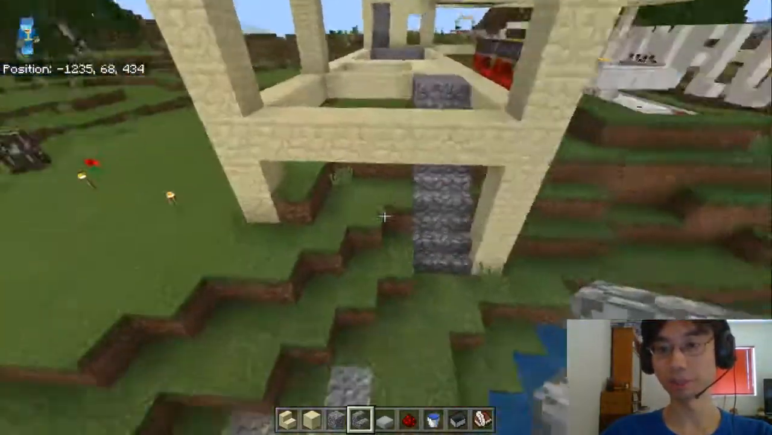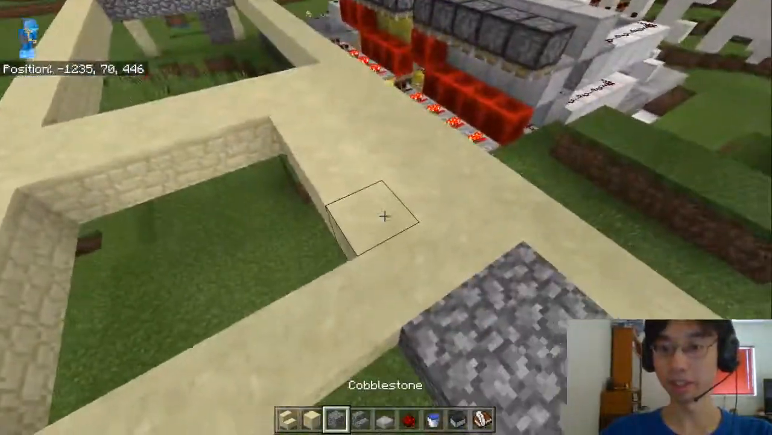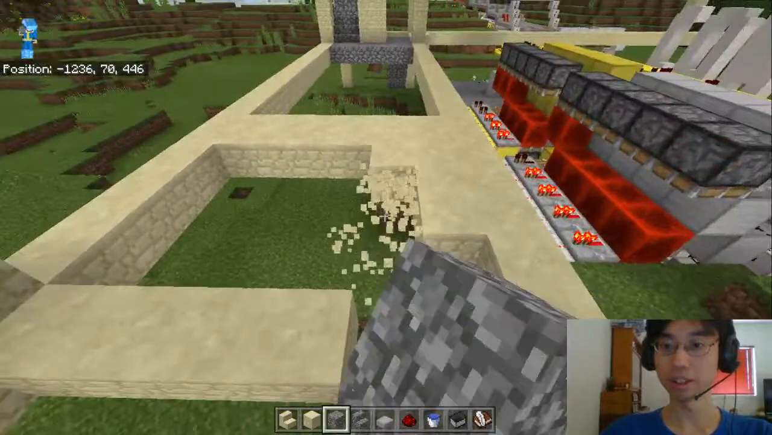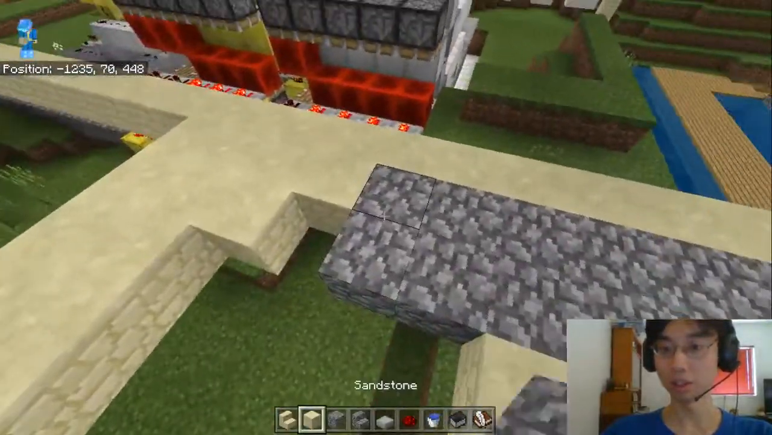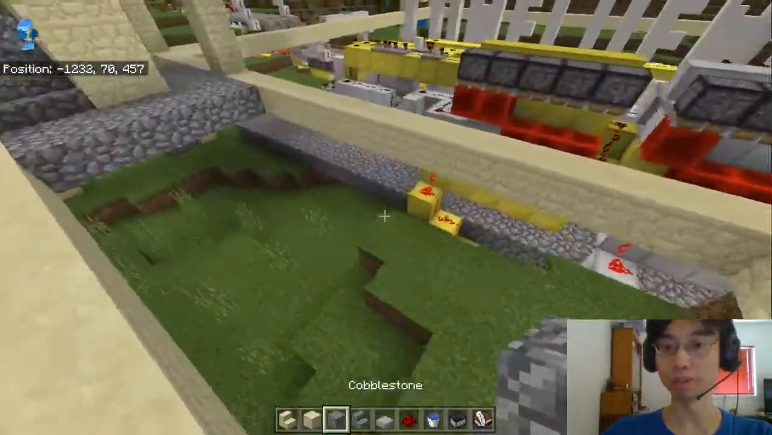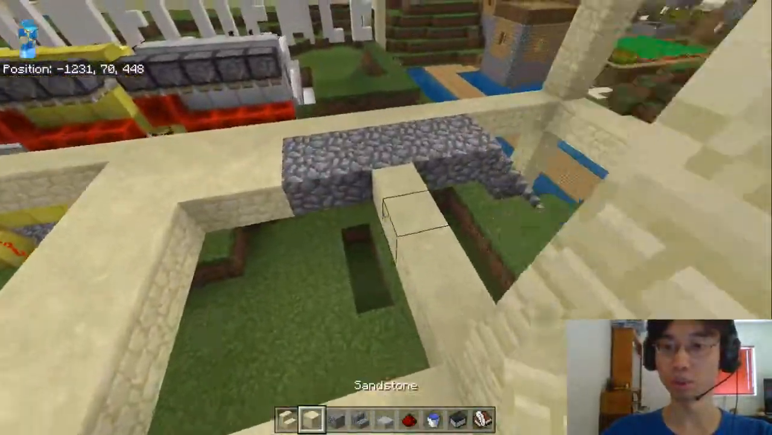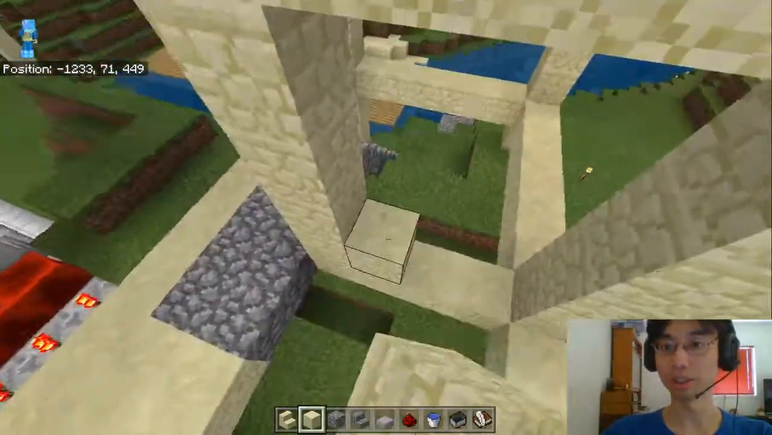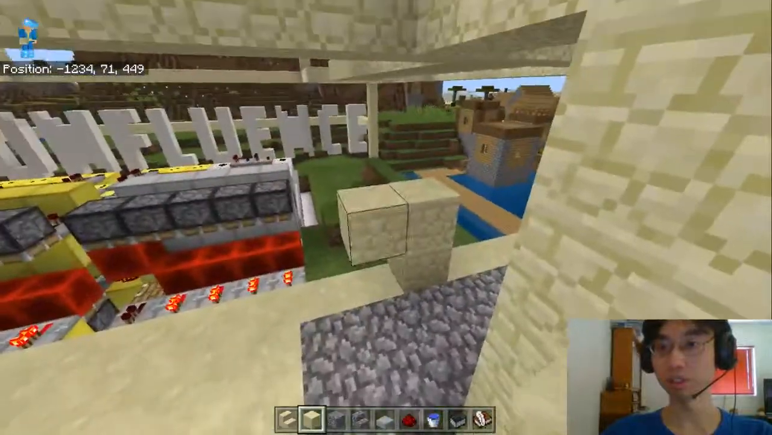etc. We might probably just cut this mountain down a little bit. And then... oops. 1 and 2. 1 and 2 and... close that off.